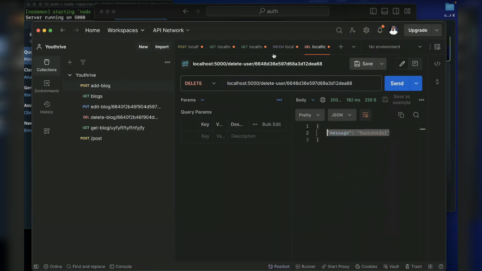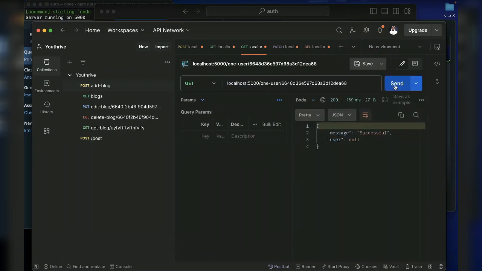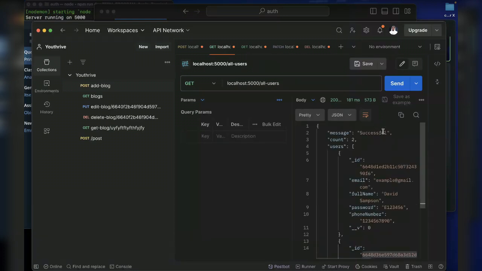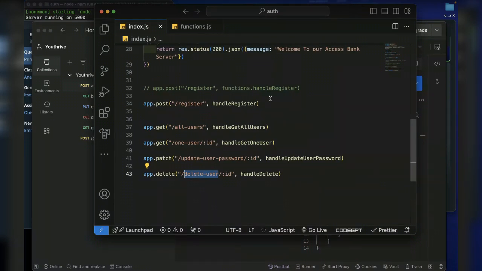Let's try to get this user and see. We send the request. Now it is returning null. Let's get all the users. And we send the request and it's returning only one user. So ladies and gentlemen, this is how you handle a full CRUD creation.